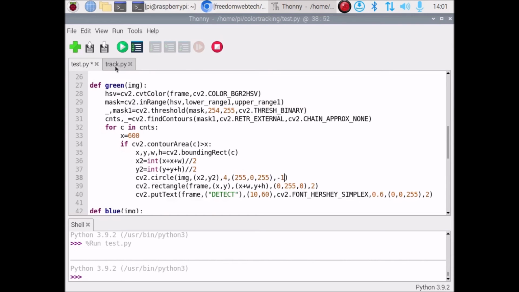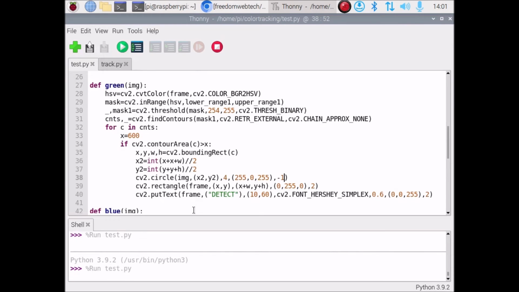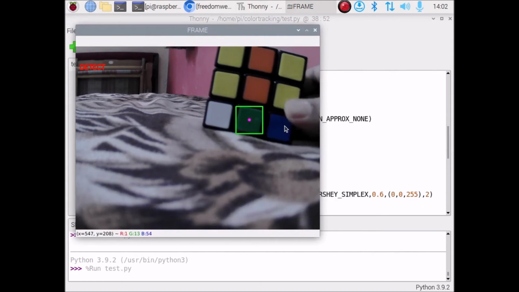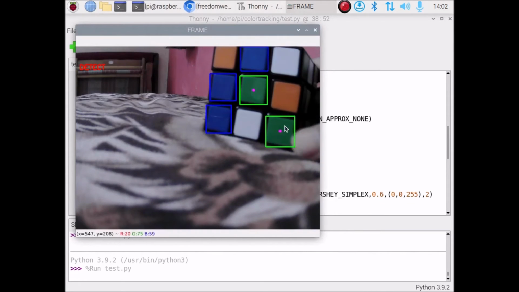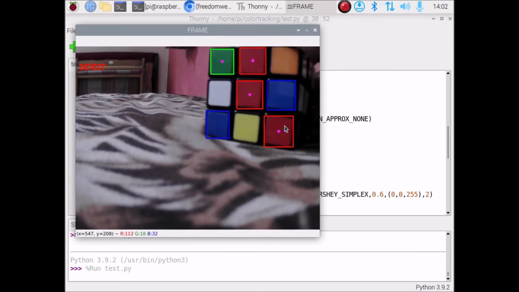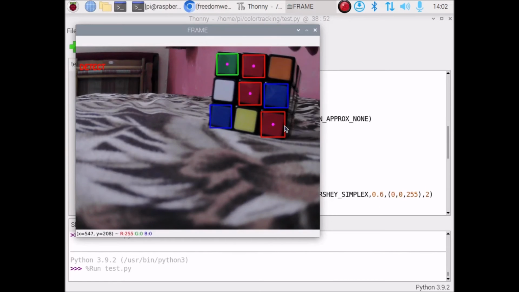Okay, so if I save the code and run the code, as you can see in green color we now also have a center point. Here we have two center points, this one and this one. Here also we have a green rectangle and its center point, and a red rectangle and its center point. Now we are simply going to draw the center point for our blue color.